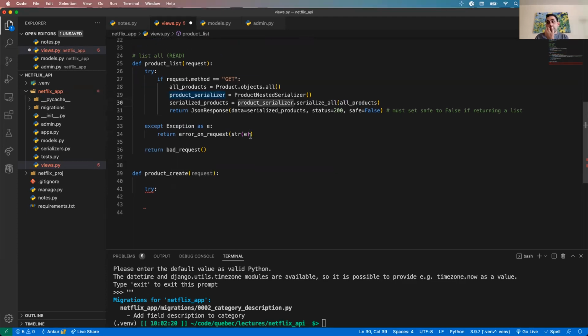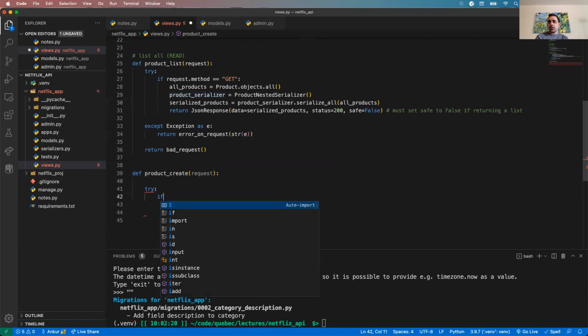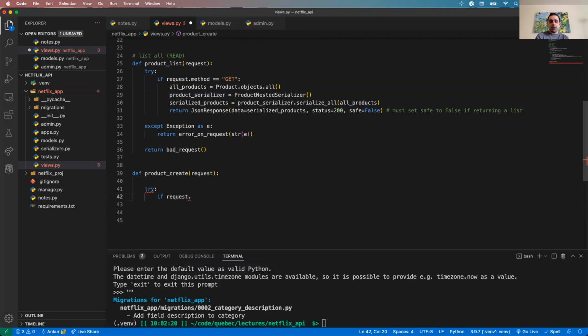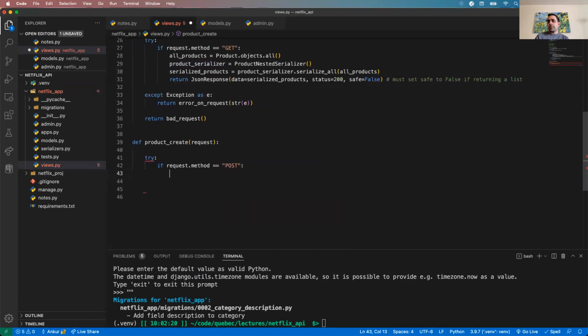All right, so we're gonna do the same thing here. We're gonna check if, so now we're doing a create. That's where the client is sending us some data. So that's gonna be done via a post request. So method, we wanna make sure it's a post. I'm gonna do a bunch of stuff. So let me just add this in here.